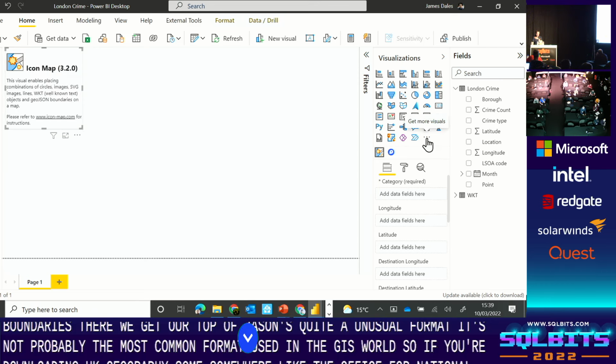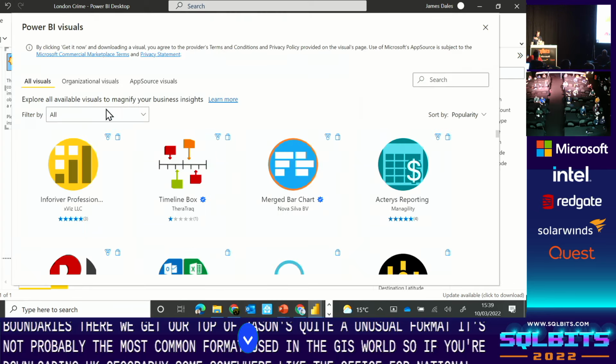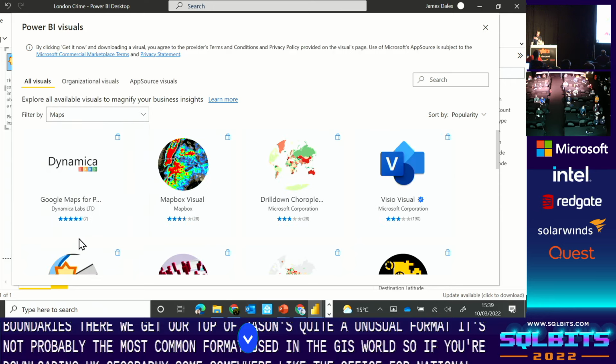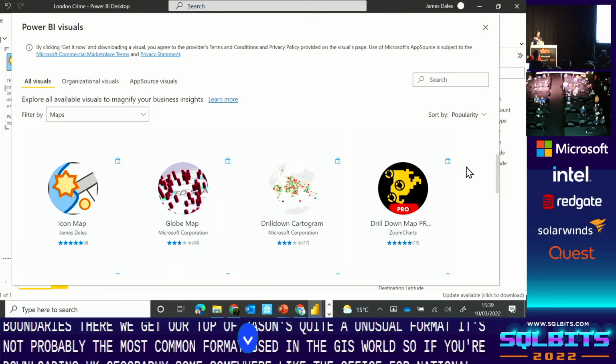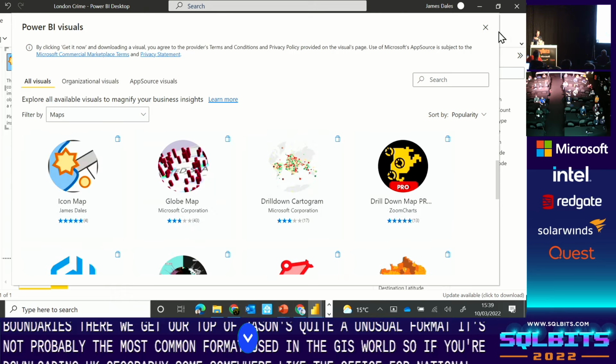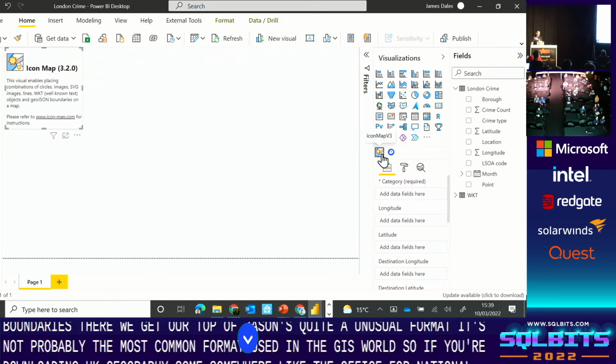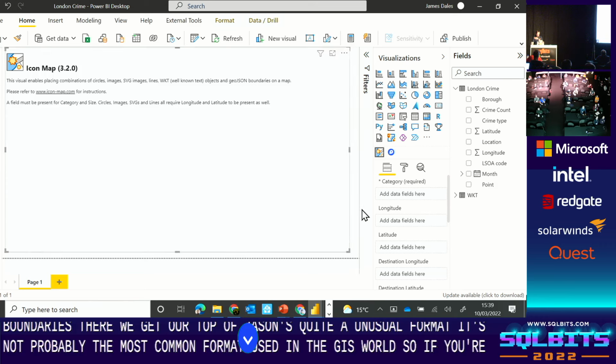So if you're not familiar with custom visuals, the easiest way to get icon map is to click on the three little dots here, get more visuals, and you'll get the Microsoft App Source pop-up appear, hopefully. And if you filter by maps, you'll see all of the different options in here, and icon map appears here. Click that, and you'll get the icon appear down here in the custom visuals area of the visual selector. So we've added that onto the report.